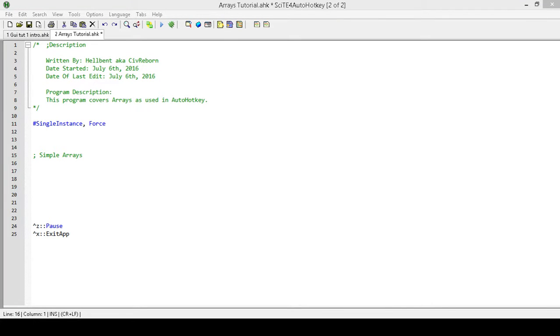This is Hellbent, and today I'm going to be teaching you how to use simple arrays in AutoHotkey. If you've already watched previous tutorials by other people and you're still lost, don't worry. By the end of this, I promise you, you are going to understand exactly how to create a simple array.